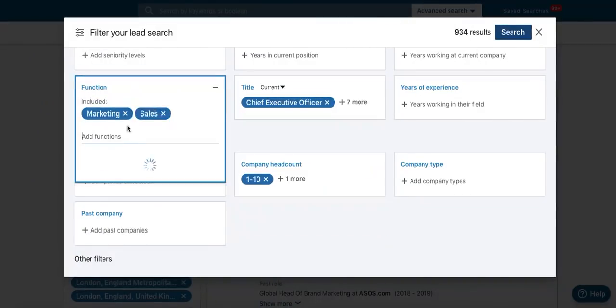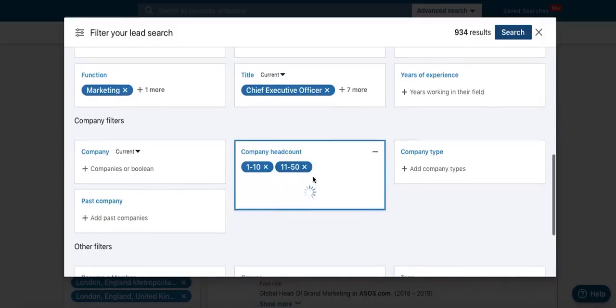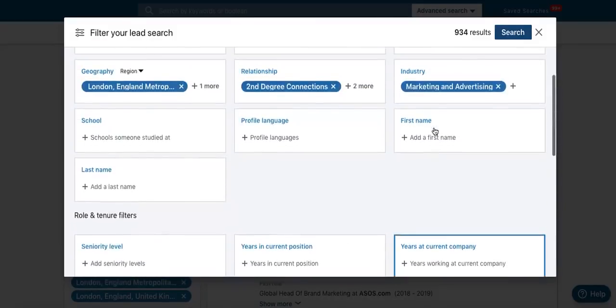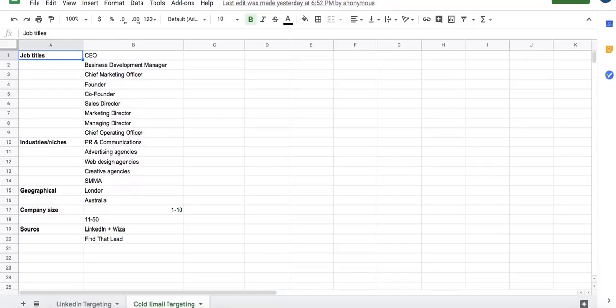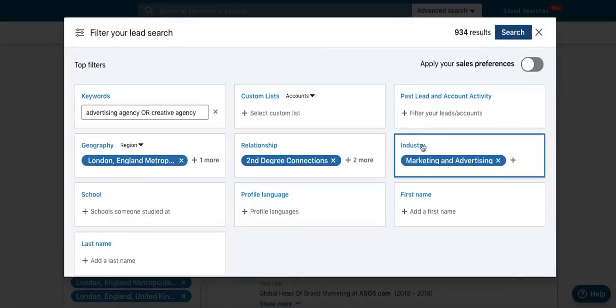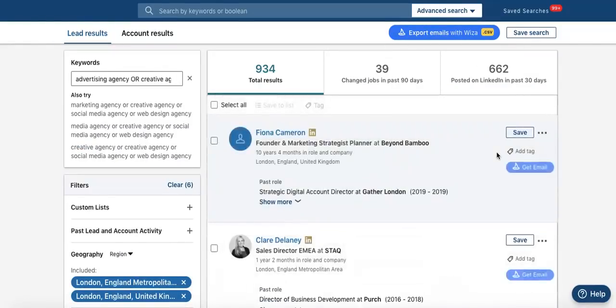Function, I've picked marketing and sales. I could also pick BD, but just for this specific list I'm focusing on marketing and sales as a function, and then company headcount. It's pretty straightforward, really. You're just building out in Sales Navigator whatever you've defined in your sheet that your ideal client avatar matches. Once you've done that, you just click search, and it brings all of that up.